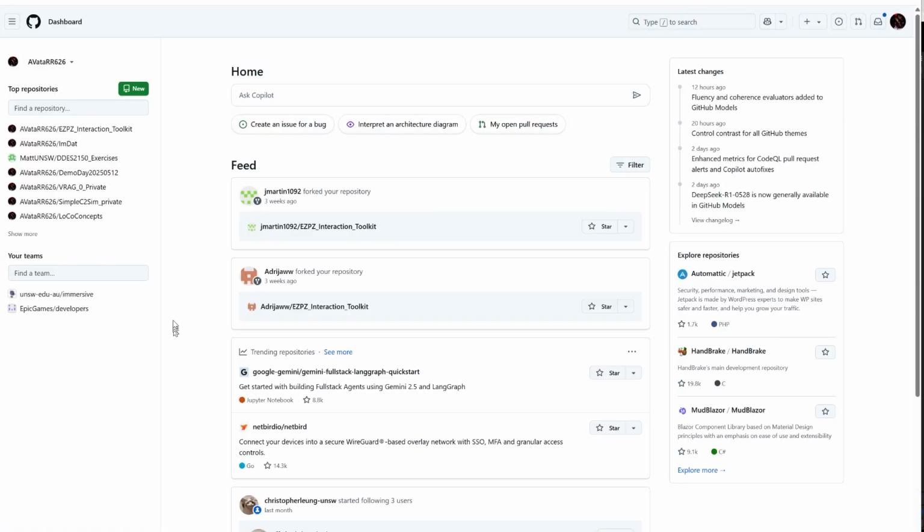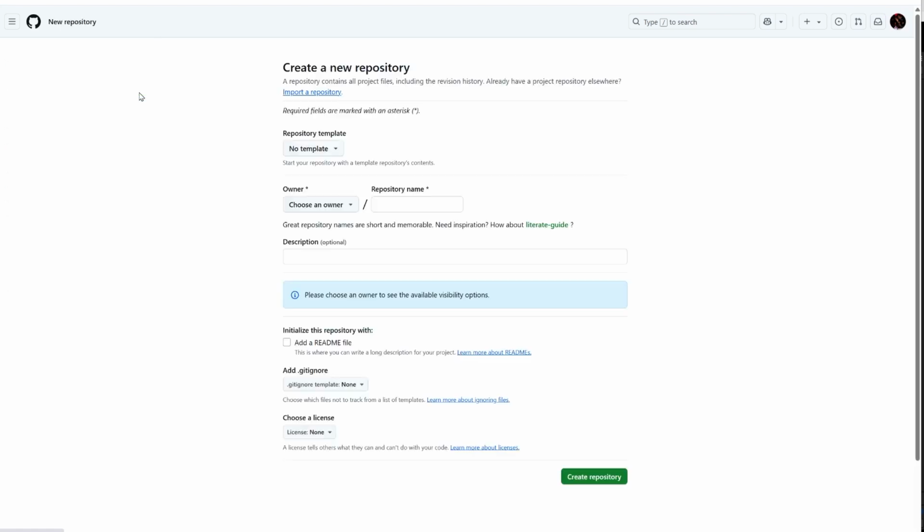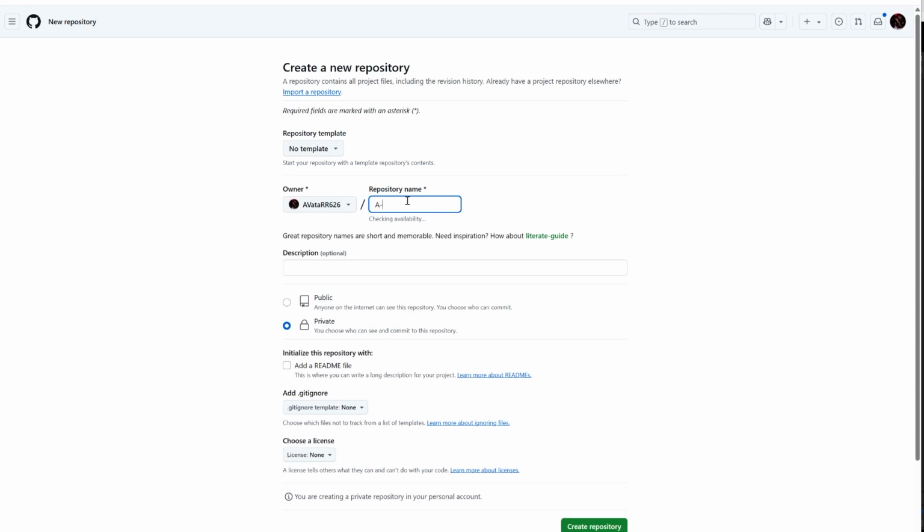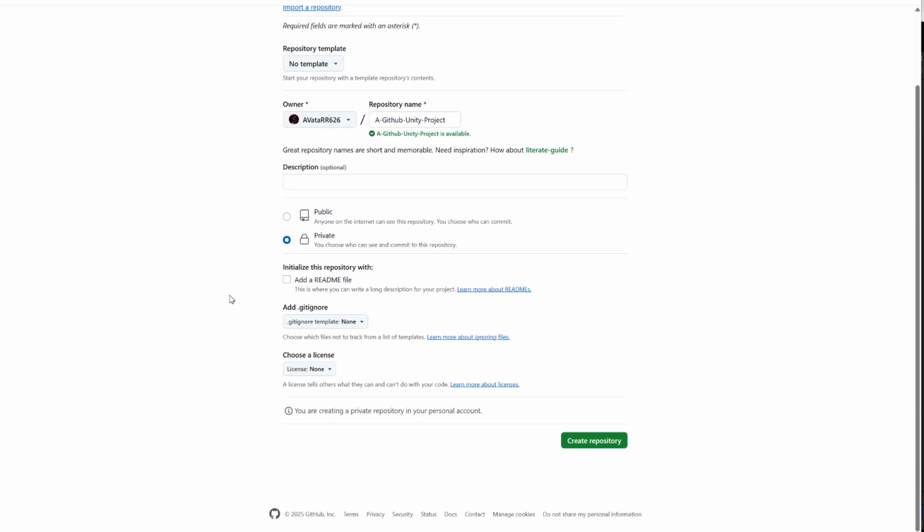And then what we can do is press New to create a new repository. We're not going to have a template. I'm going to choose myself as the owner for this one, and then we can just type any kind of name over here. So I guess I can just put in GitHub Unity project, something simple like that. I'm going to keep it private over here, and this is the most important step.